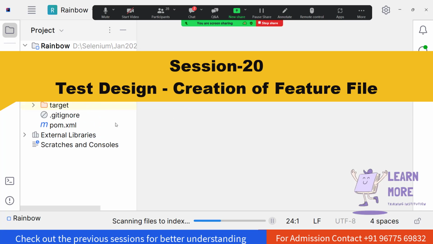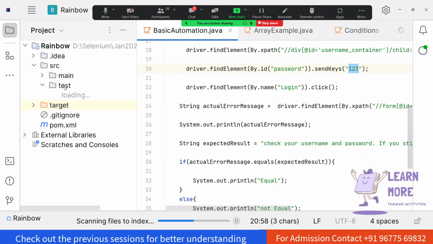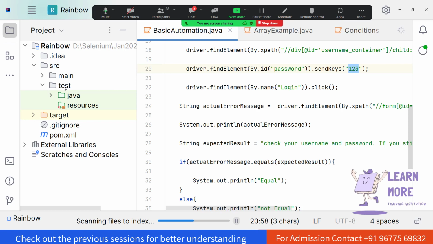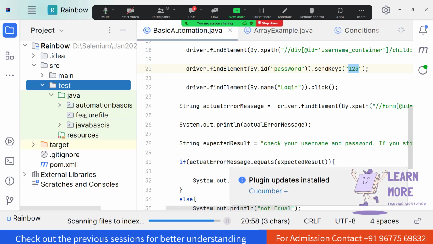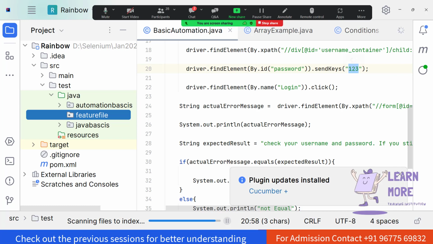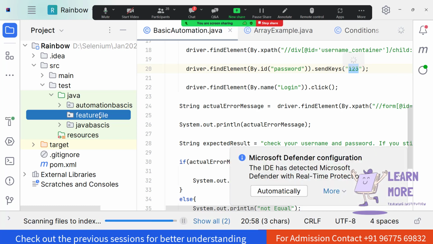Okay, so now this IDE is open, and we have created the package for the feature file. Inside the test Java, I have added a package called feature file, and inside it I'm going to add the feature file. To add it, you can just right click, and it will navigate to the new section.